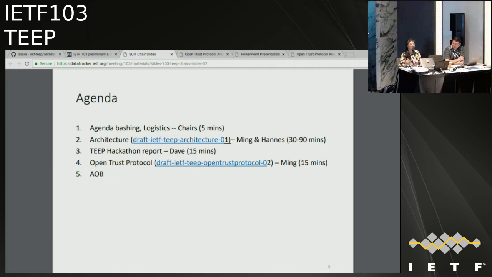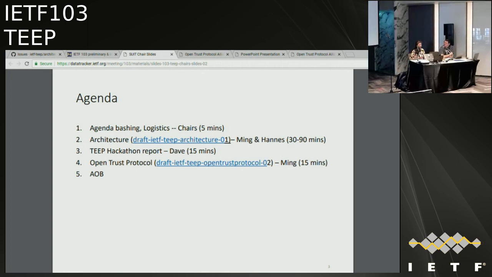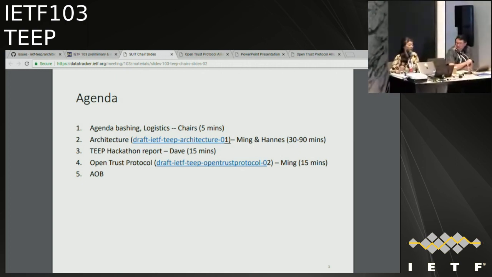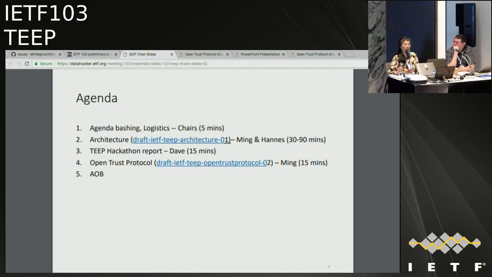We have been working diligently on 2 of the working group drafts with the authors. So let's do the agenda bashing here. We're going to have the authors, Ming and Hannes, go through the progression we've been going through on the architecture. In case you are interested, we also have that draft in the GitHub where we've been tracking the issues. If you want to track them live, please refer to the GitHub. We had 2 people participating in the TEEP hackathon, so we'll have Dave provide us a report on what transpired there, and then Ming provide an update on the OTRP solution draft.